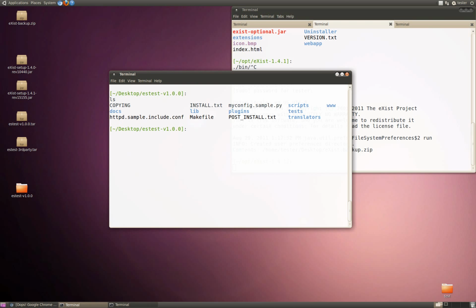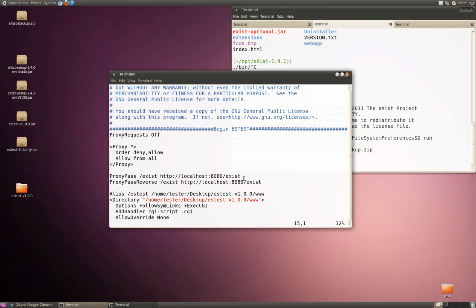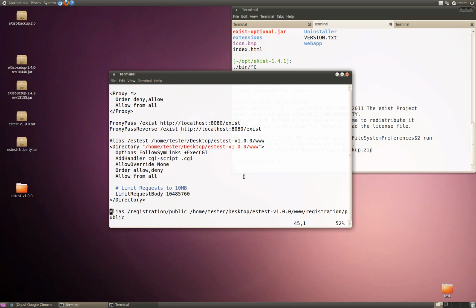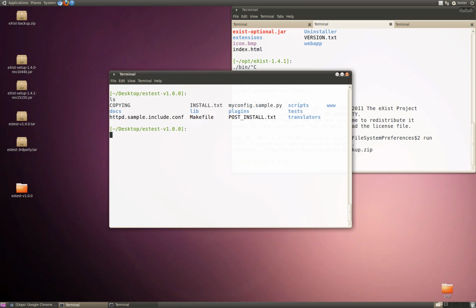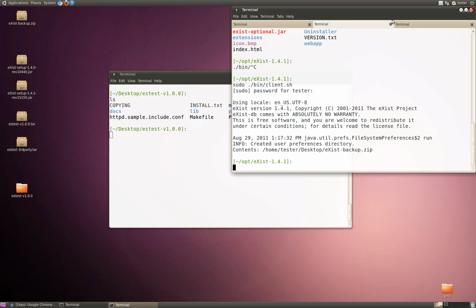I can show you here. We see here that for eXist it's pretty much the same depending on what you actually specified for the localhost server for eXist. But in any case, we want to be using this newer version of httpd.sample.conf just in case anything changed.